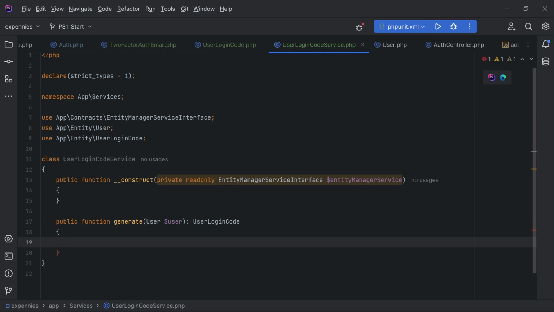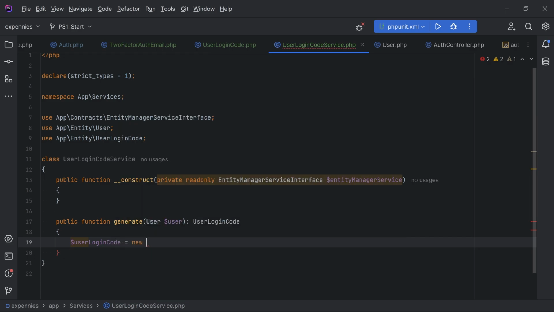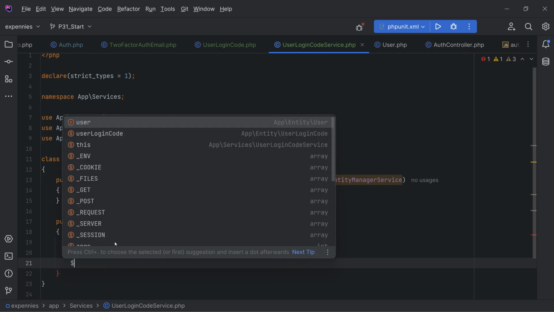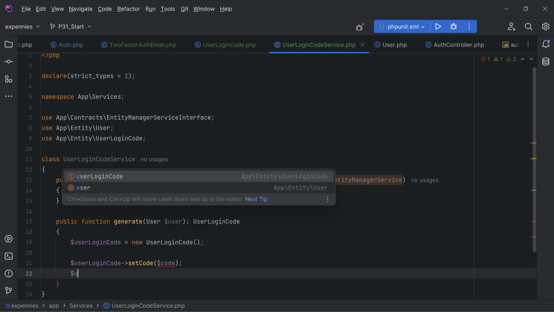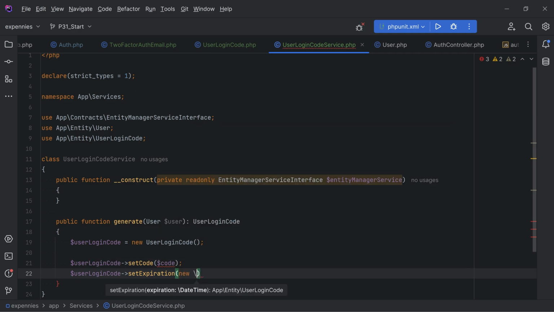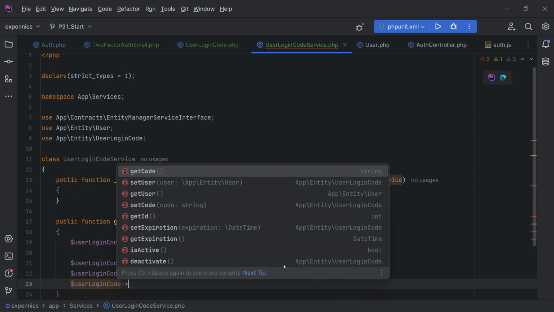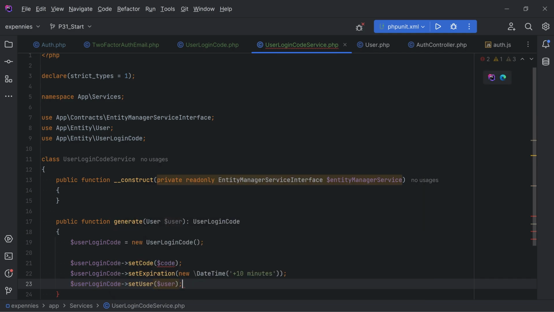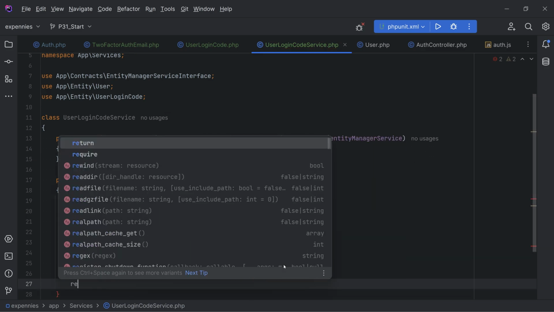Now in here, we need to create the new user login code object. So we'll do user login code equals new user login code. And we just need to set some of the values. So we'll do user login code set code, and we'll create the code in a bit. Then we'll do user login code set expiration. And by default, I think we should expire within maybe 10 or 20 minutes. For now, let's set it to 10 minutes. Then we'll associate it with the user. So we'll do set user, user.